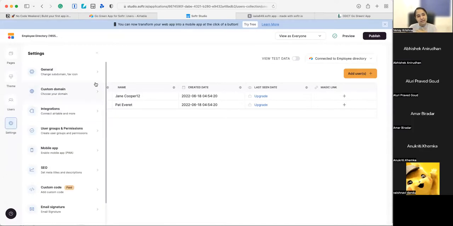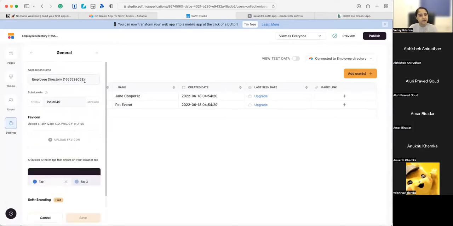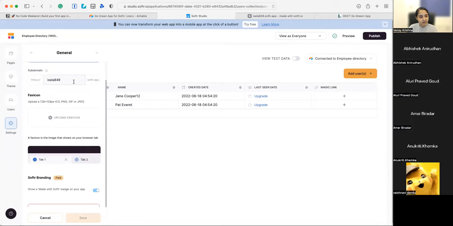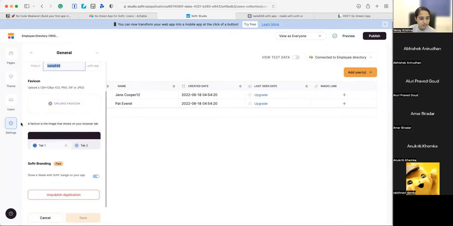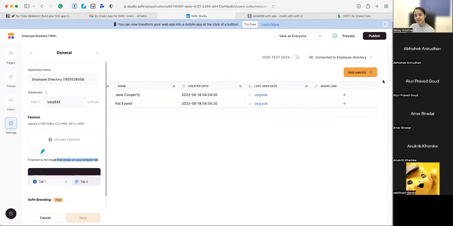And finally, the general settings of the site, like the name of the app, the subdomain of the app, the favicon. Favicon is the one on the top. Right now you're seeing Software Studio. That's the title of your site. On the left, you have this little blue color logo. That's the favicon. You can change that as well. That's the image, as you can see. This blue color thing is the favicon. If you pay money to the software, you can remove the software brand. So that's it.